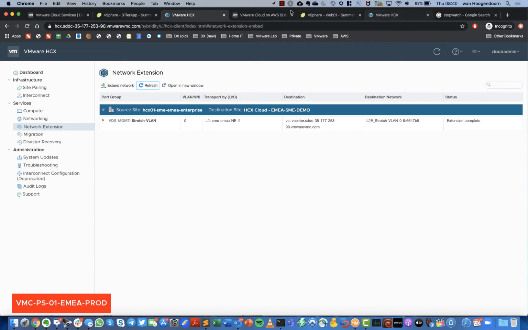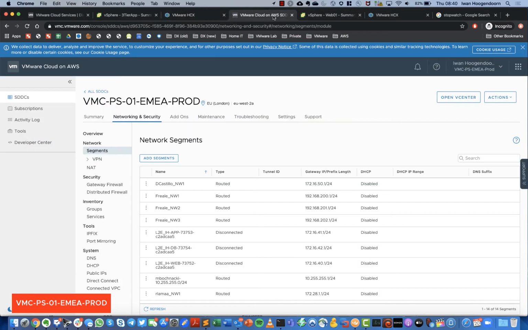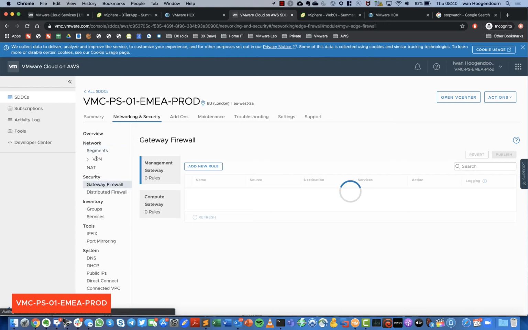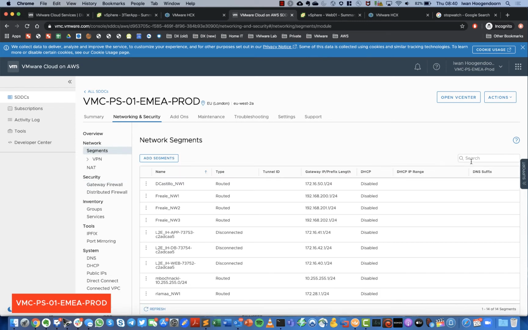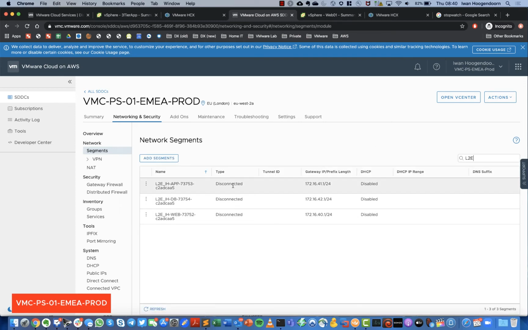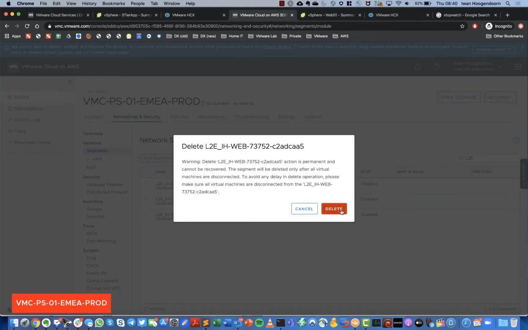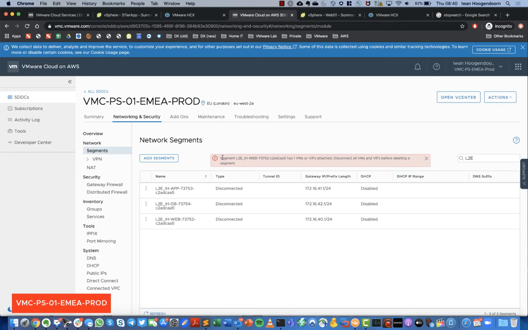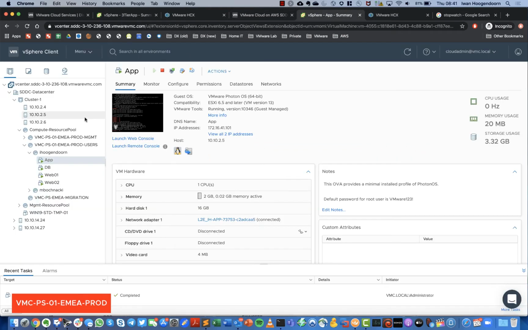And now we've got the networks unextended, right? So let's see if they're still there. And they're still there, but they are now actually disconnected. So let's delete them. And now you can see my VM is currently attached to it, so I'm not able to delete it, which is fine.